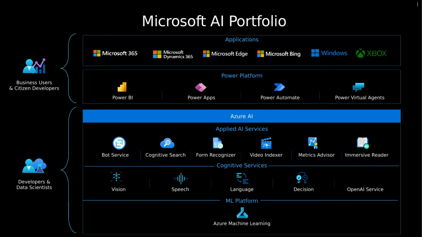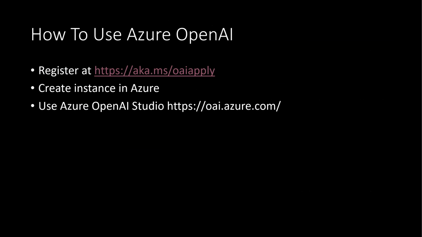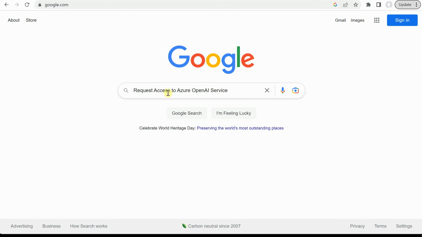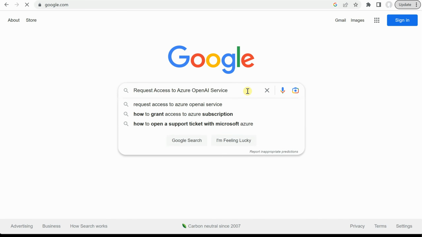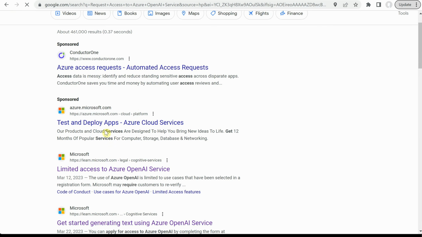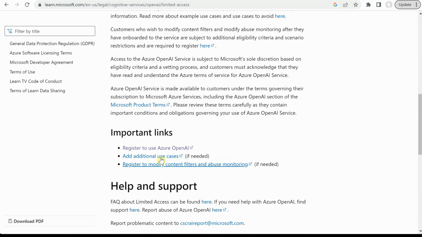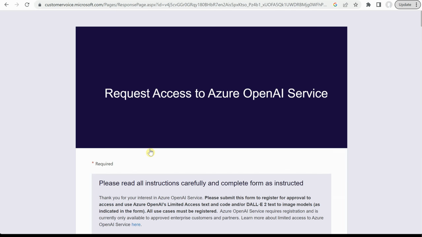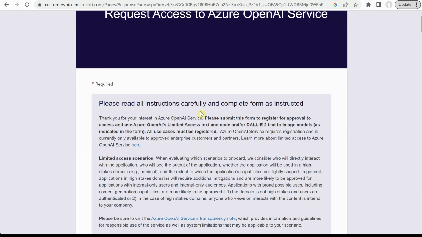Okay, so I think with this much theory, let's go a little bit more ahead and see how we can get started. The very first thing here is you cannot simply go ahead and use this Azure OpenAI service. You need to register for it. For registration, you can go to Google and search for request access to Azure OpenAI service. As soon as you search for this, you will see the very first link here, and inside this, let's scroll a bit, and here under the important links, click on this particular register. It will open up a form for you. Just go through all these instructions.